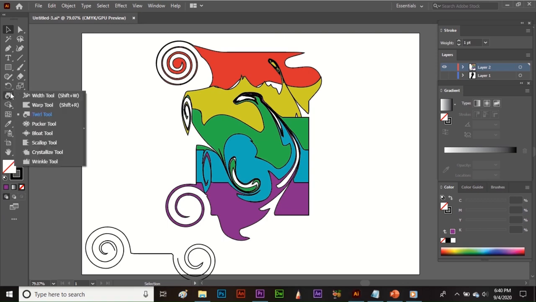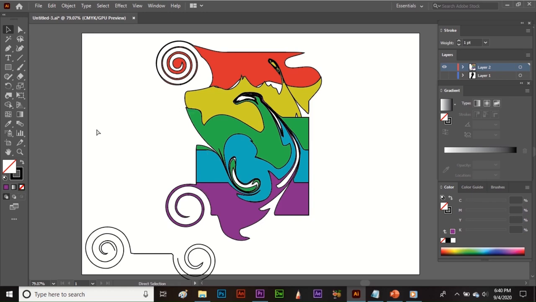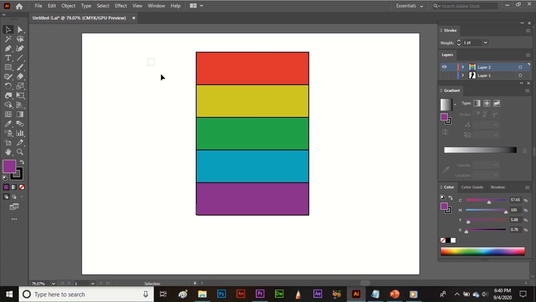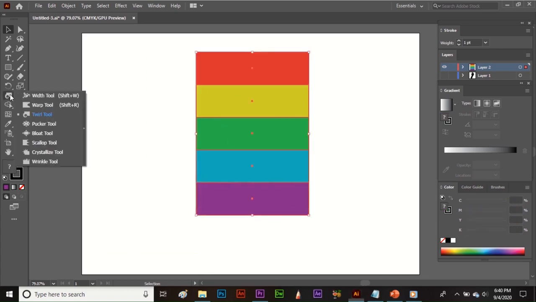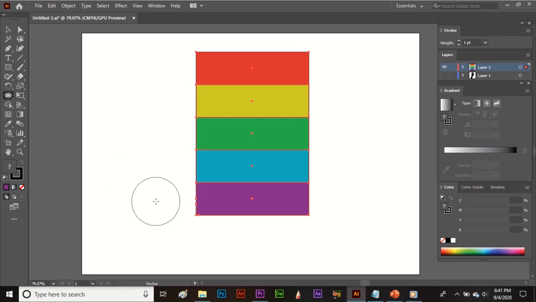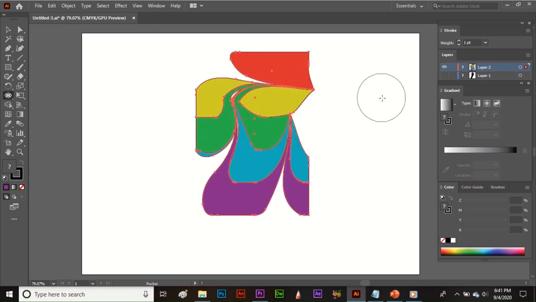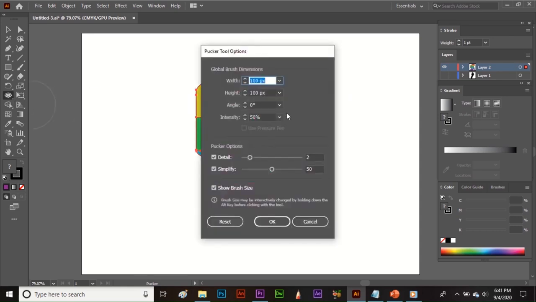Now the next tool is the Pucker tool. And again I'm going to back up by hitting Ctrl Z. Now again select the objects and then select the Pucker tool. And if I click and drag, I will get a pretty neat effect. So I can see how this would be a little more useful than maybe the others. You can open its dialog box by double clicking on it, and you can change the settings here as per your need.